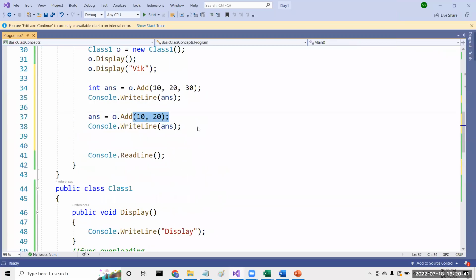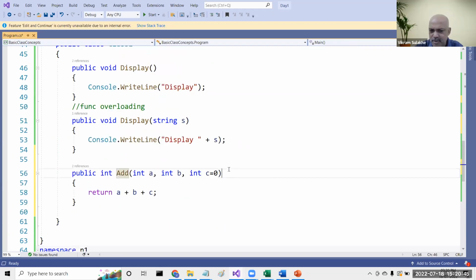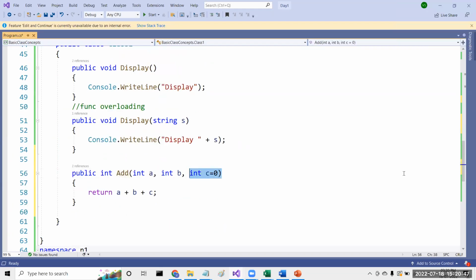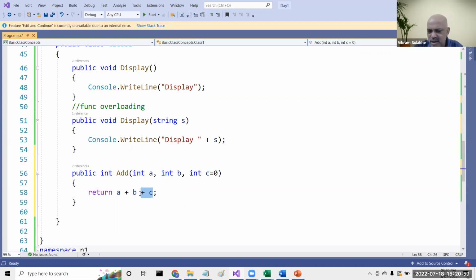What about the second case? What happens now? A and B are 10 and 20. What happens to C? C is equal to 0. Since you have not passed it, it will take the value that you're given as a default parameter. So here in this case, C would be taken as the value of 0. And of course, for my calculation purpose, it doesn't make a difference. So it will be 10 plus 20 plus 0.